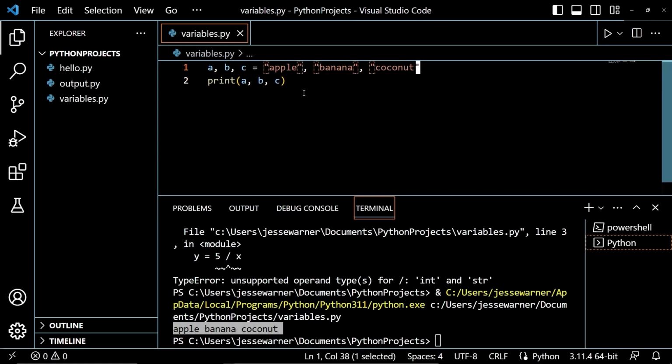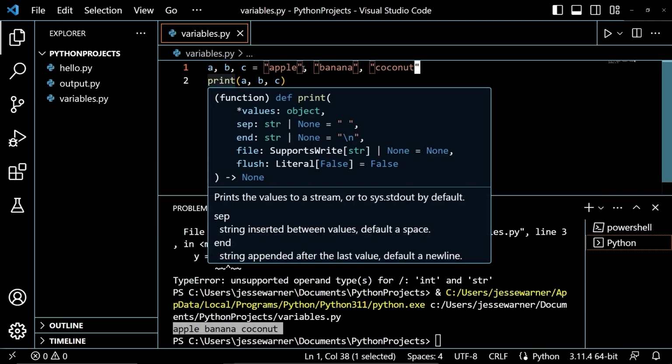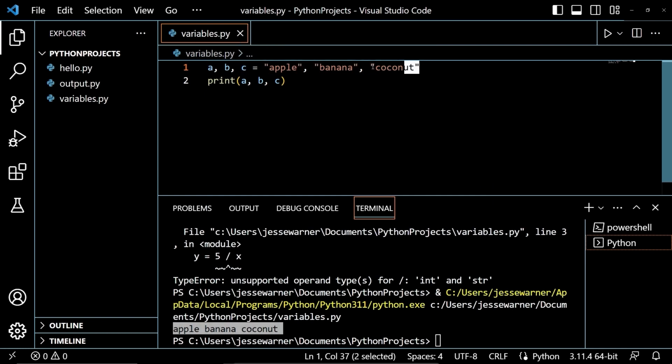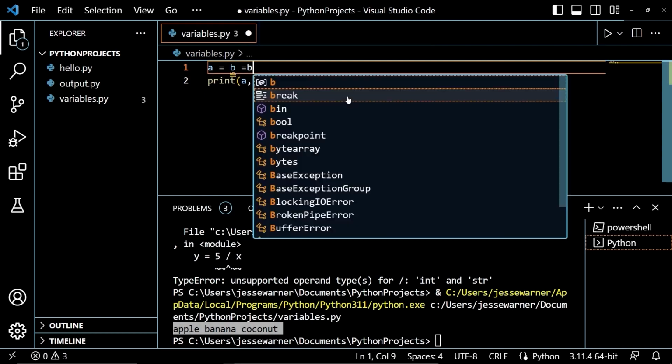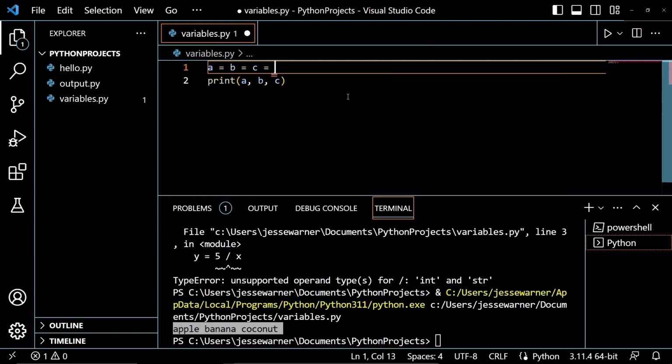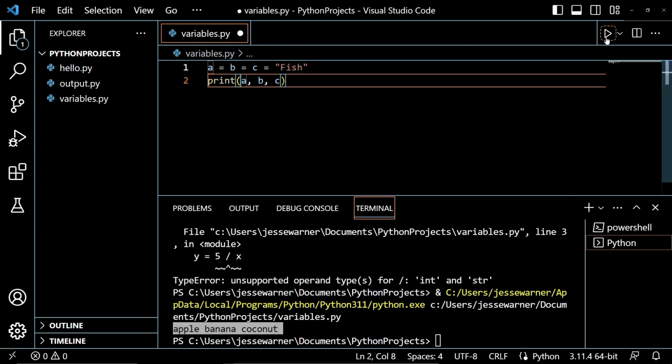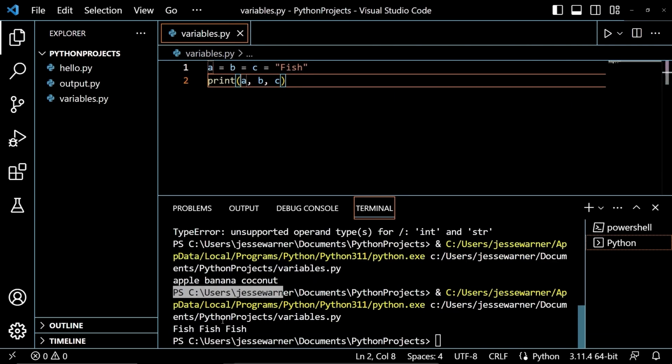We can also assign a single value to multiple variables by using successive equal signs. So here I'm going to change this a, b, c to a equals b equals c equals, and then the value that I want to give it. And we'll just make it fish. So now when I print a, b, and c, it's going to be fish, fish, fish. And that's basically it to creating variables. It's just a name, an assignment operator, and a value to associate with the name.